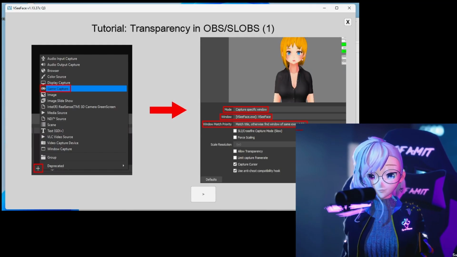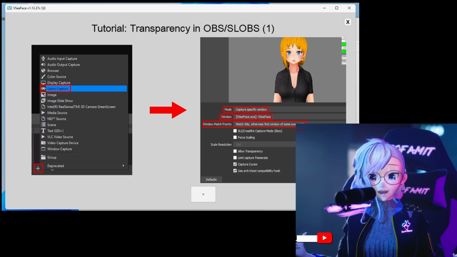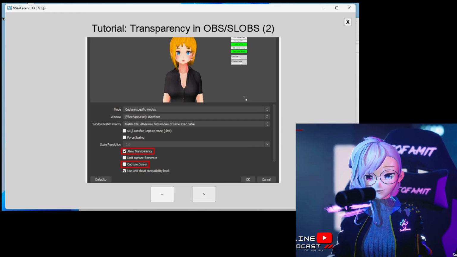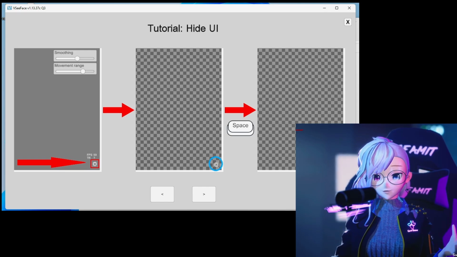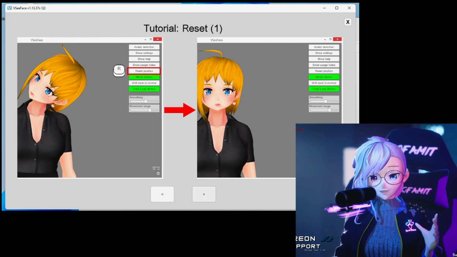The very first time you open VSeeFace, you're going to have a step-by-step tutorial on basically how to get it working. Just like here, you can just click through. I would take some time to review this stuff, but basically it's saying how you can capture it in OBS and do some basic things.